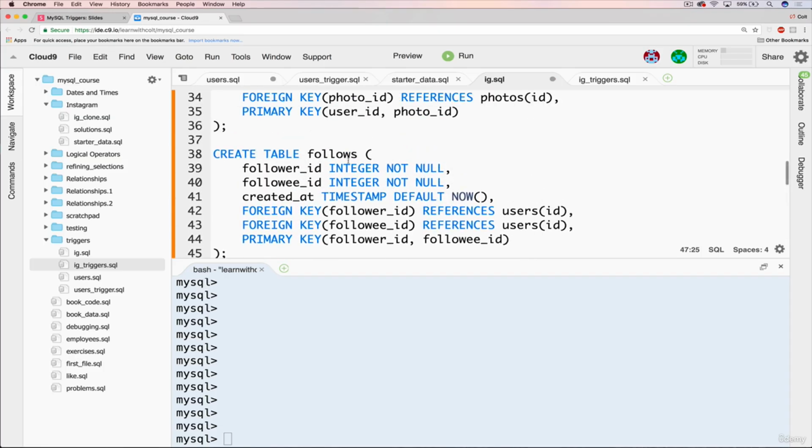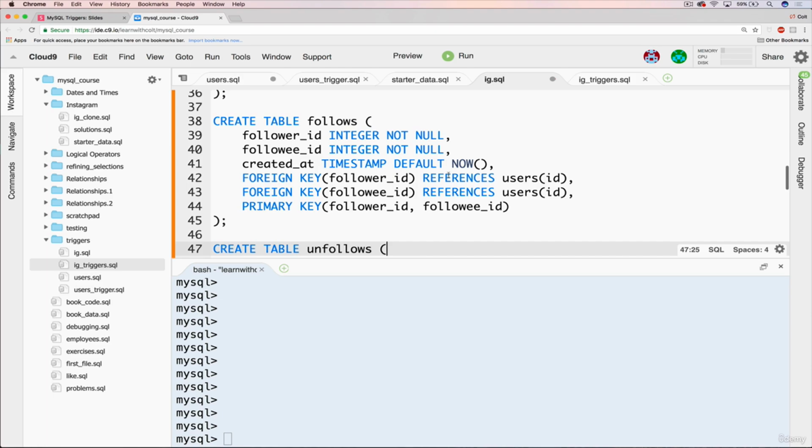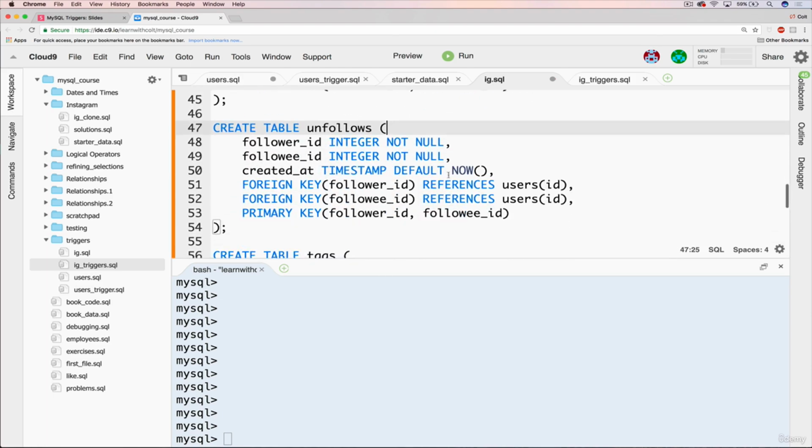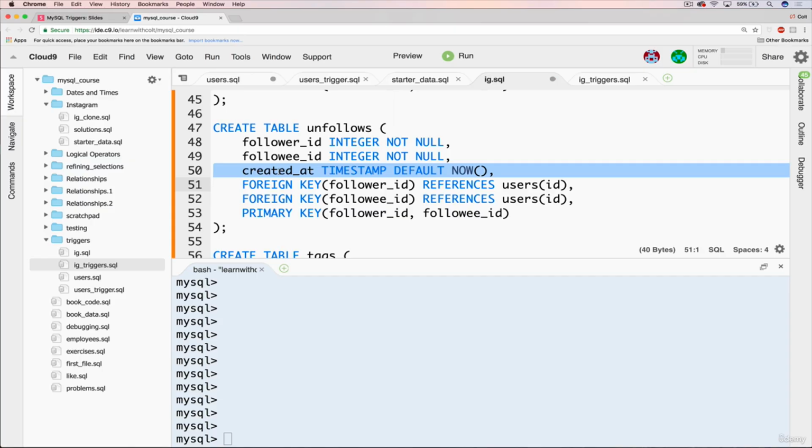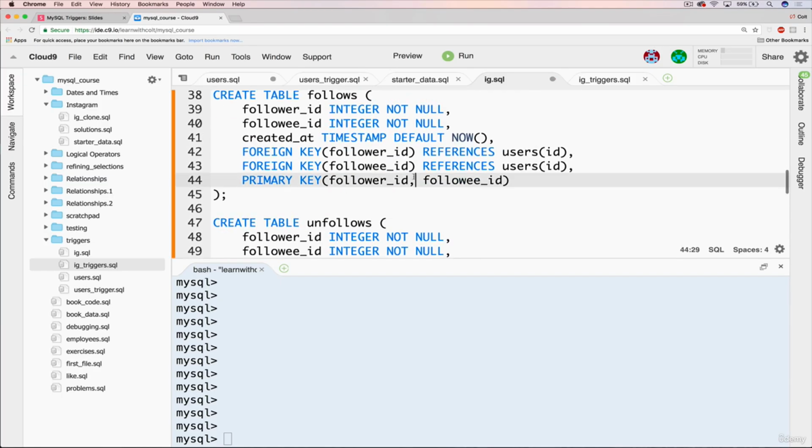But then let's say someone with ID of 5 is following someone with ID of 6, and then they delete that, or we delete it because they've unfollowed them. We would then take that and insert it into the unfollows table. The same order, follower ID and followee ID are the same. But then we have a time created at for when that event happened, when the unfollowing happened. So that's pretty much it. Now what we want to do is have it happen automatically whenever a follow is deleted.